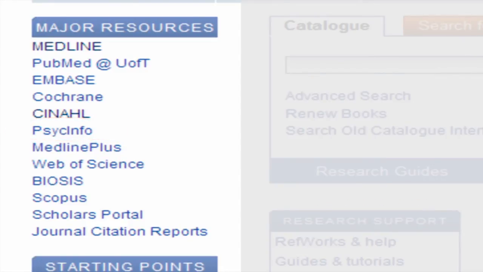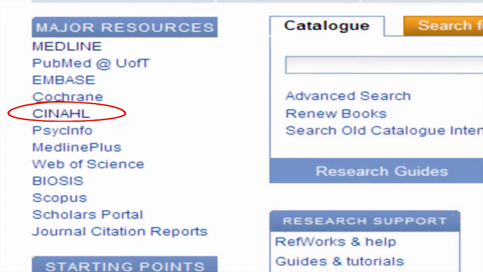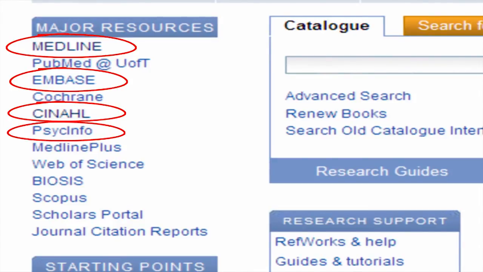Another database of interest is CINAHL. CINAHL is the cumulative index for nursing and allied health. There's some great content in there on rehab topics that is not in Medline or Embase. CINAHL is available through the EBSCO interface, which uses a similar procedure to Ovid, though it looks and acts differently. In all of these databases, you can search using keywords or subject headings.